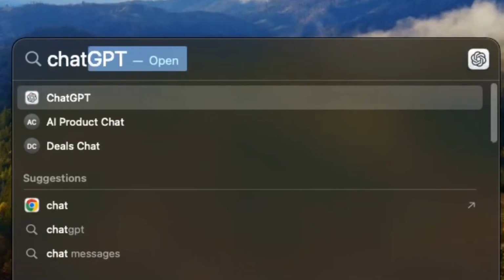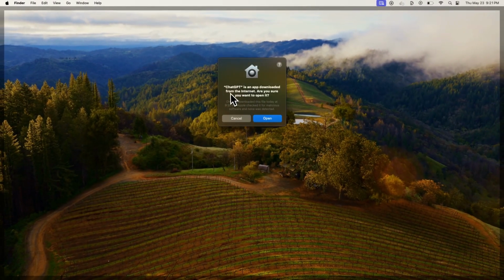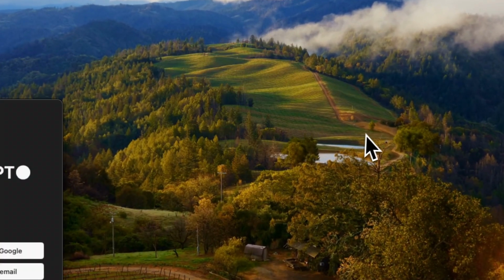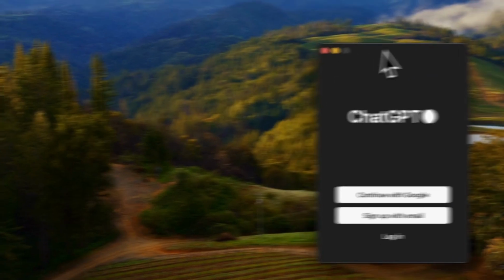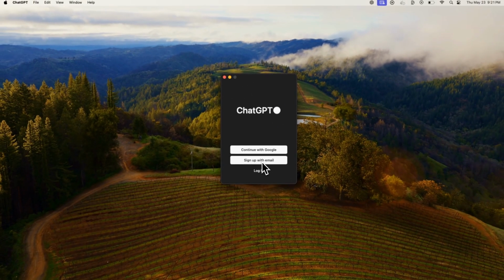All right, so we're going to look for ChatGPT. This should start the app. It says ChatGPT is downloaded from the internet, so we're going to say open. Now I need to log in, so I'm going to just log in with my email address.